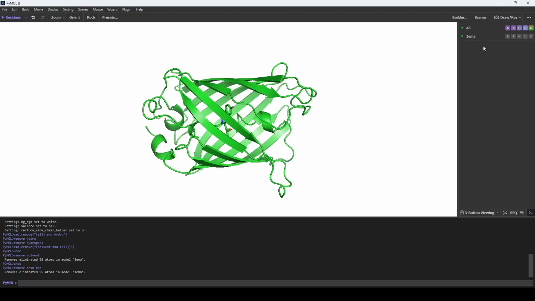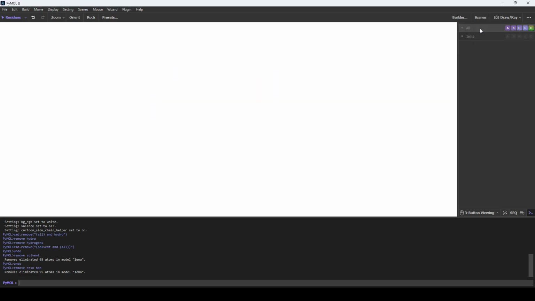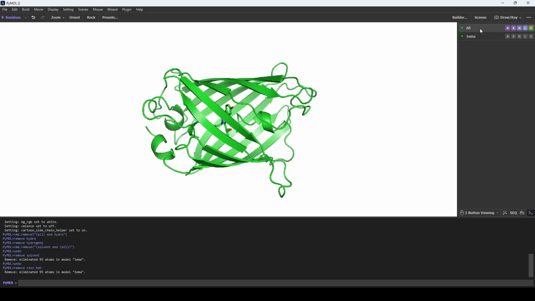Clicking 1-EMA will toggle its display. Since 1-EMA is also the only object loaded in, clicking all also toggles its display. In a session with multiple objects, clicking all will toggle the display of all objects. Now, I can add to the object list by making selections. I will add the ligand centered within the GFP as a new object.